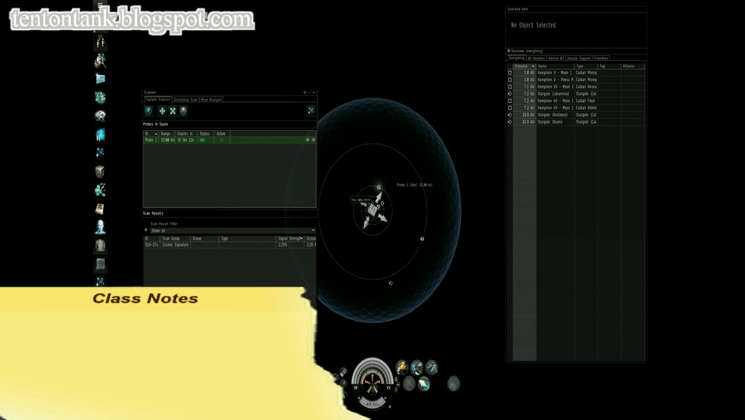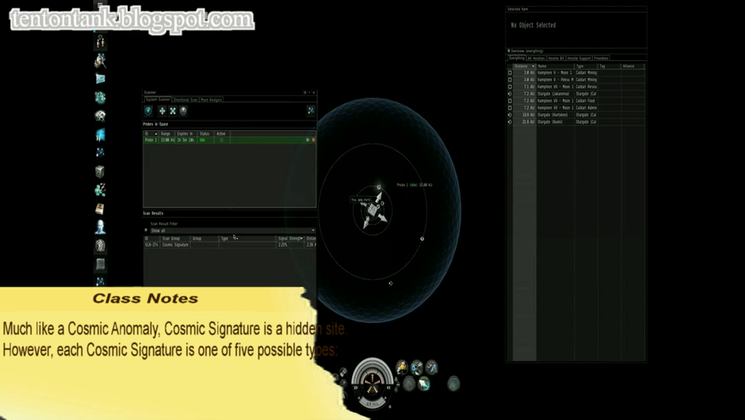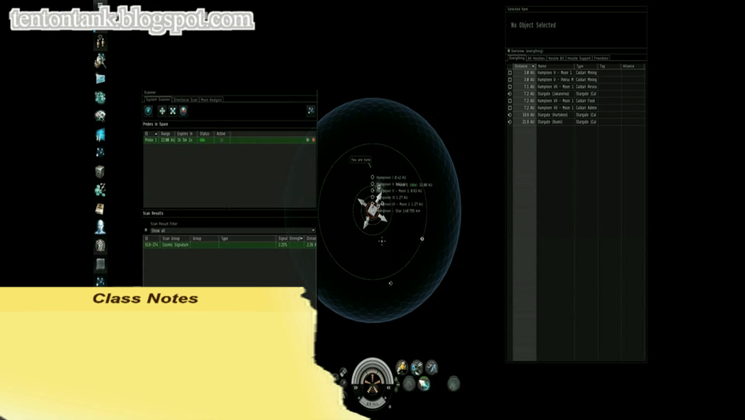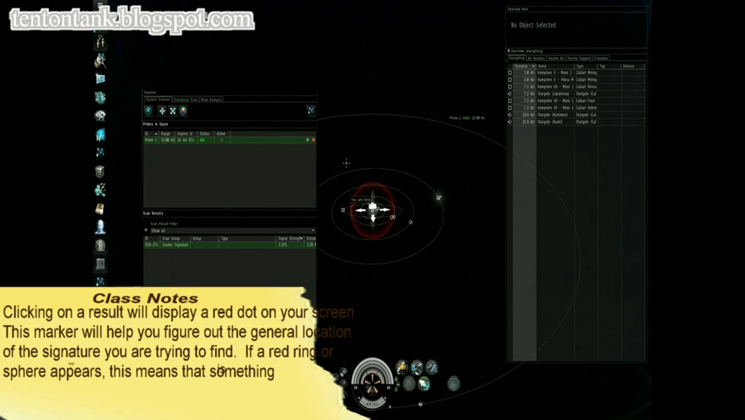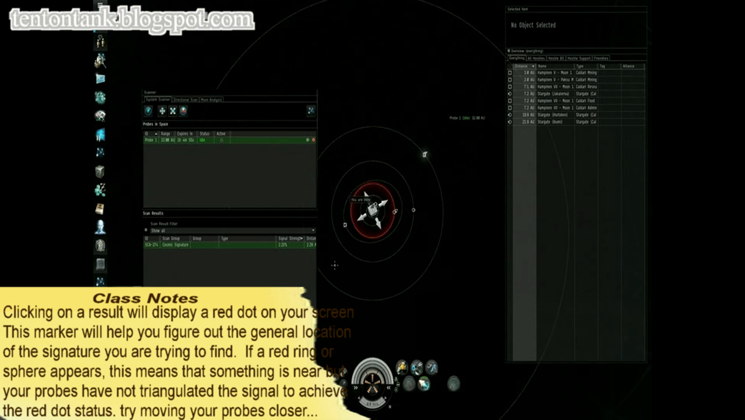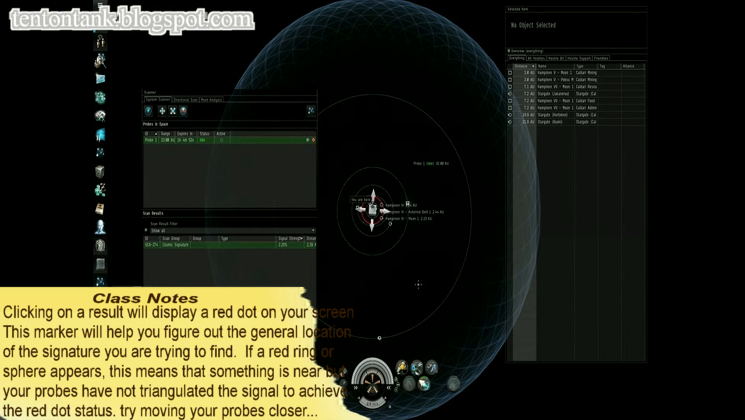And just as I thought, this system is indeed not empty, and we do have a cosmic signature here. If you click on it, you will notice that there is something that pops up here. If I scroll in a little bit, you'll notice that little bubble. It's a red bubble. That's there to tell you that it is somewhere in this area that you have a signal, but you have not yet found it.